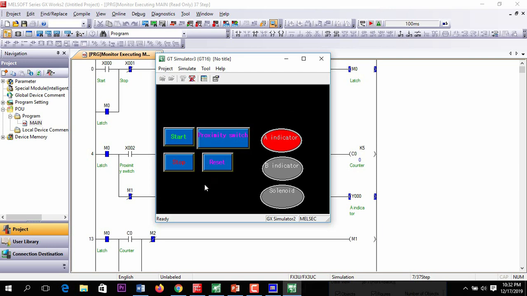So we can stop it easily. So finally, this program is used in many industries, and it is a simple program, but you can use it in many industries.